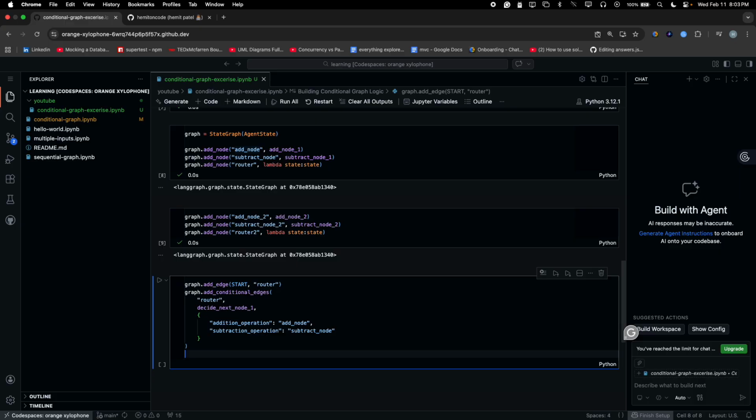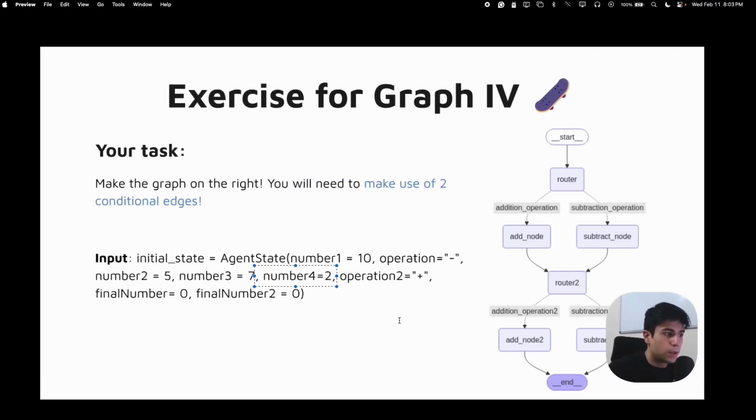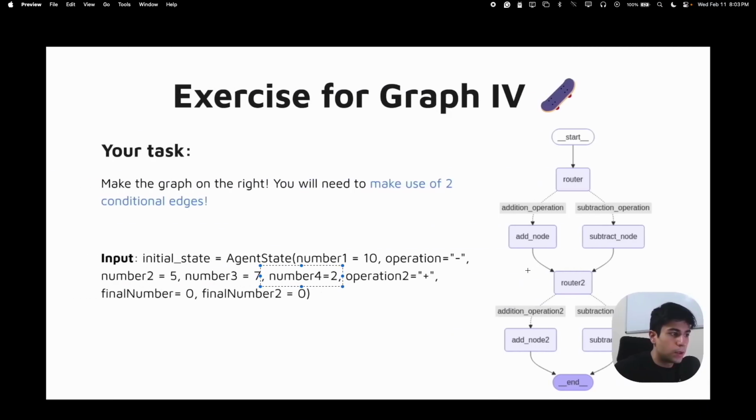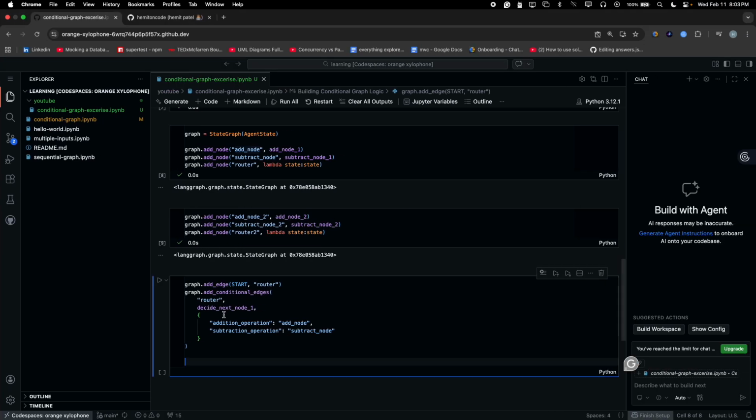Now we can move on and do this exact same thing, but for the router 2. So what we will do is we will call. Before we do that though, there is one thing. Okay, so here's what we're gonna do now. We're gonna go ahead and add 2 edges.